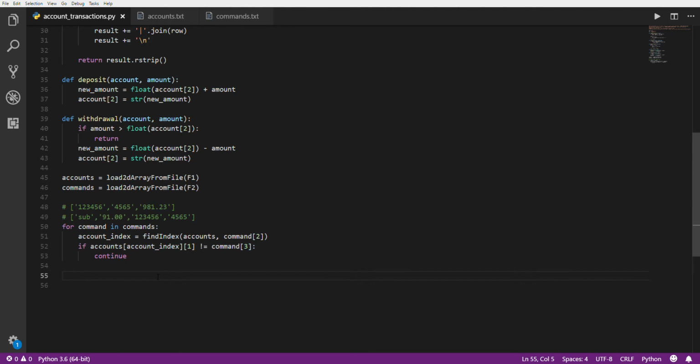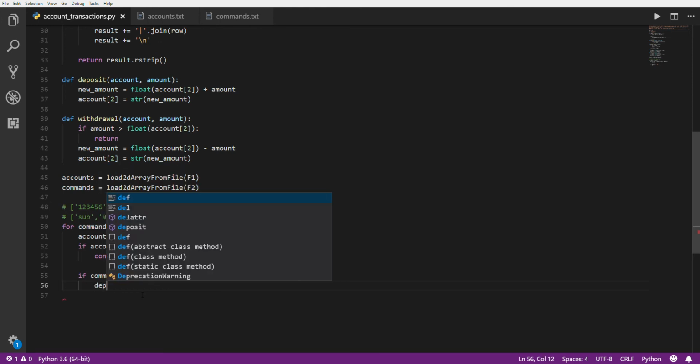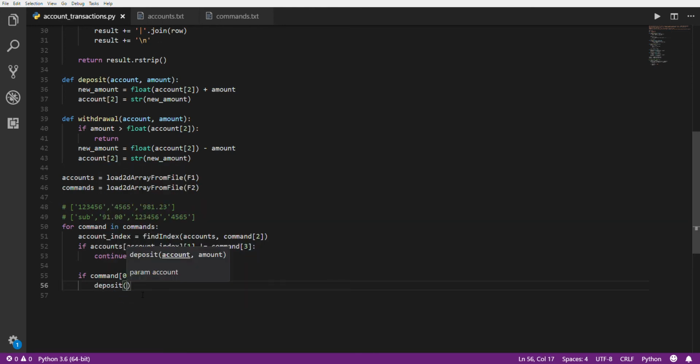All right, so now at this point in my code, at line 55 here, I know, okay, that the pins match, and I have an account index. So now what I need to do is check the command and see if it's subtraction or addition, if I want to do a deposit or a withdrawal. So I'm going to check the command list, and here's my command, it's the very first element. So if command 0 is equal to add, then I know I want to do my deposit. At this point, I don't have to do any further checking because I already know that the pins match. Okay.